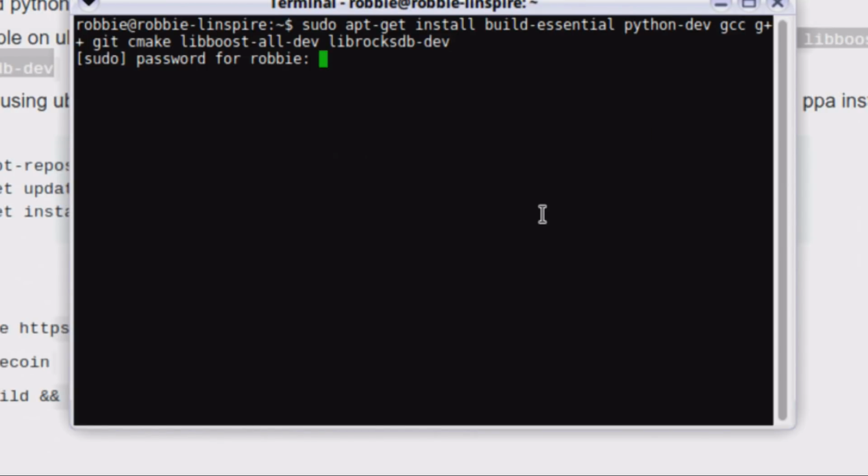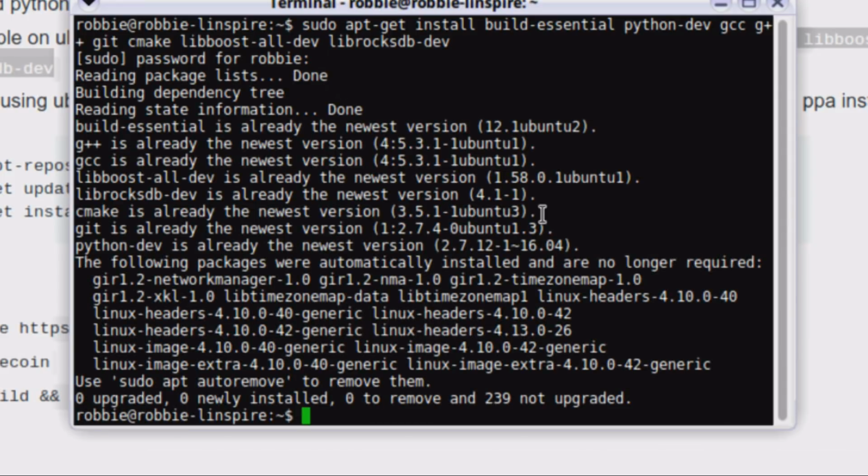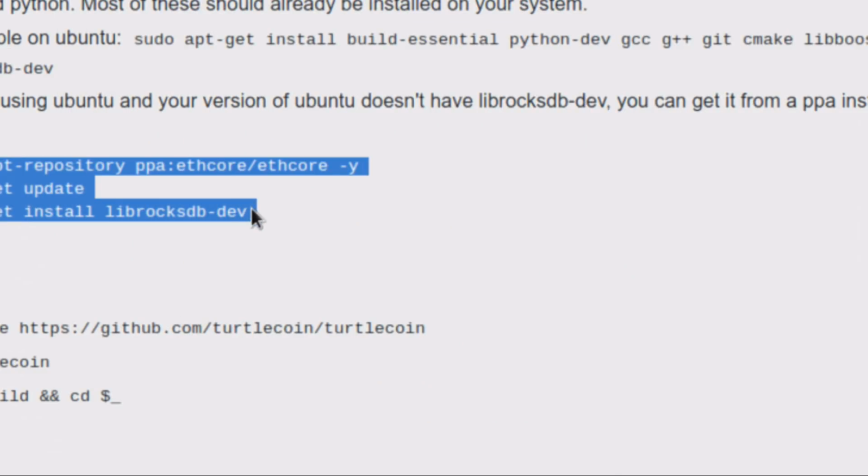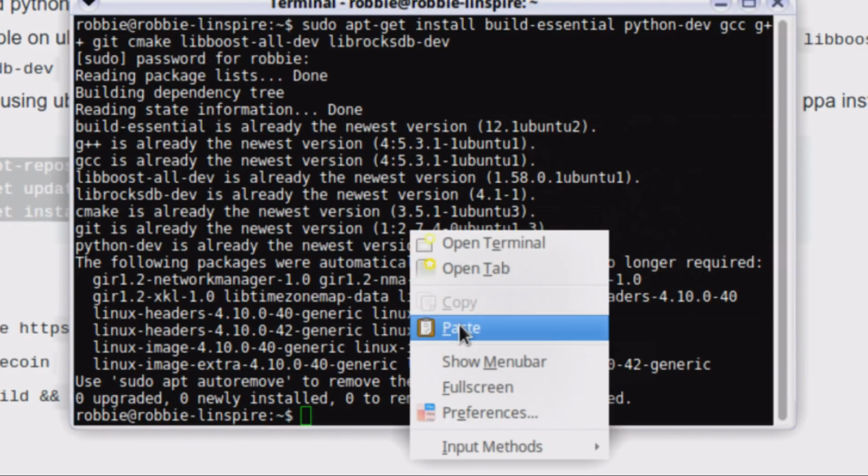Now, I have already done an apt update. Make sure you do that first, sudo apt update. And it tells me that everything is already installed and ready to go. So that's good. That means I didn't need any of this, like build-essential, Python, and that kind of stuff; it's already installed on my computer. You may not have that, so that's a very important line to paste.